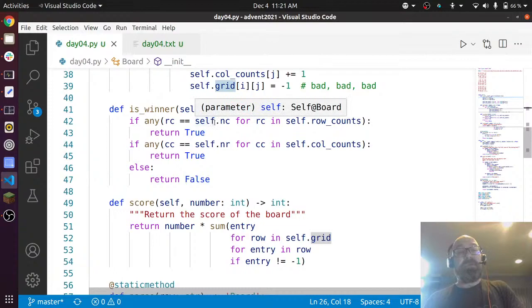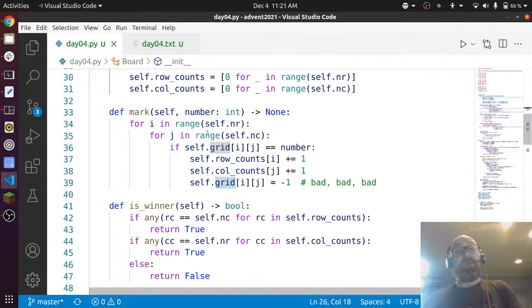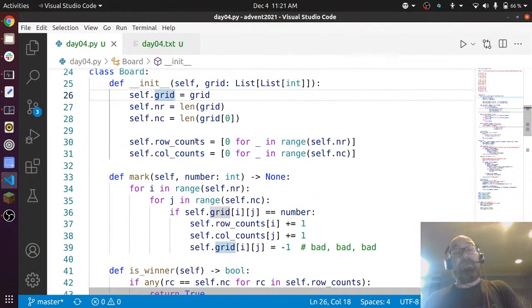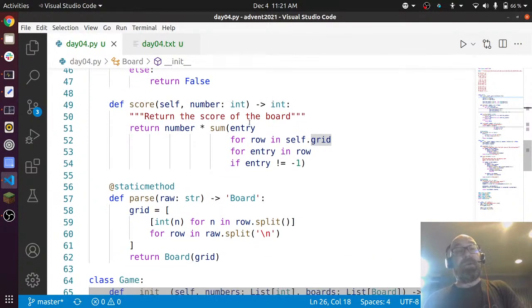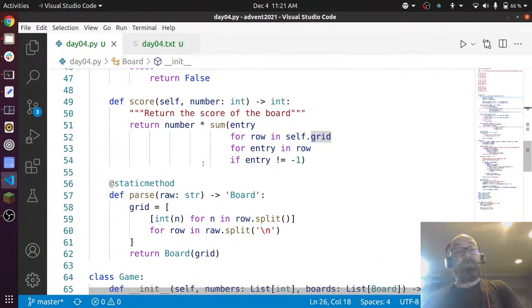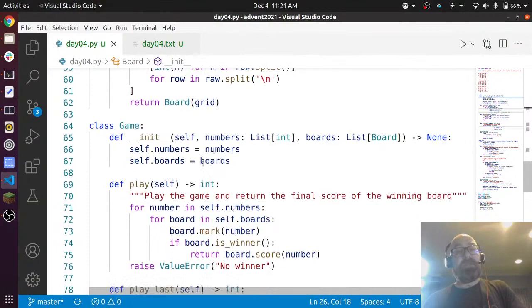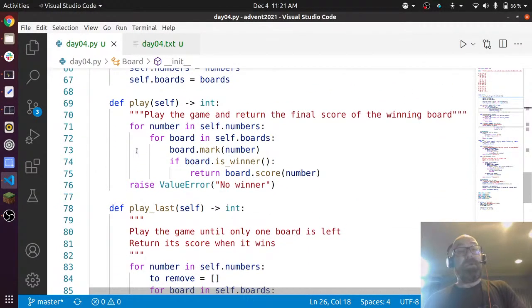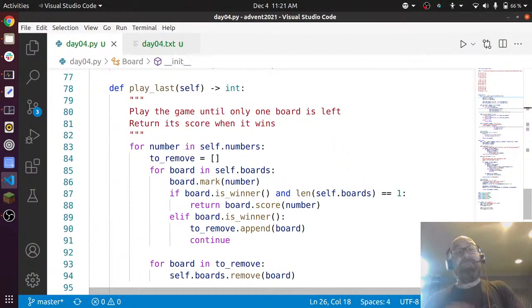The is-winner checks are easy now because otherwise I would have to iterate over each row and check, iterate over each column. Here it's just check one thing, check one thing. That's easy enough. And then the score is just avoiding the sentinel. And then the parsing is straightforward other than the commas. And then playing was just following instructions. And then the play last, as you saw me do, and Copilot was no help on that.